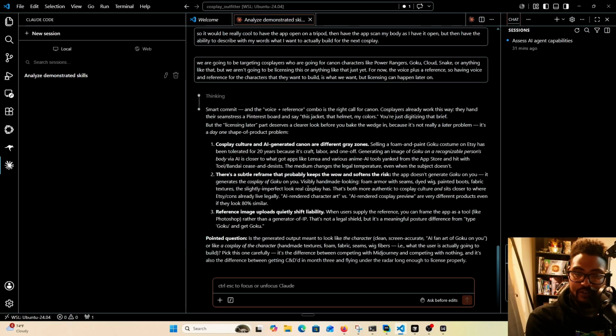And we got another pushback. So smart commit, the voice plus reference combo is the right call for canon. True. Cosplayers already work this way. They hand their seamstress a Pinterest board and say, this jacket, that helmet, my colors, all that kind of stuff. This is true because I've literally done that before.